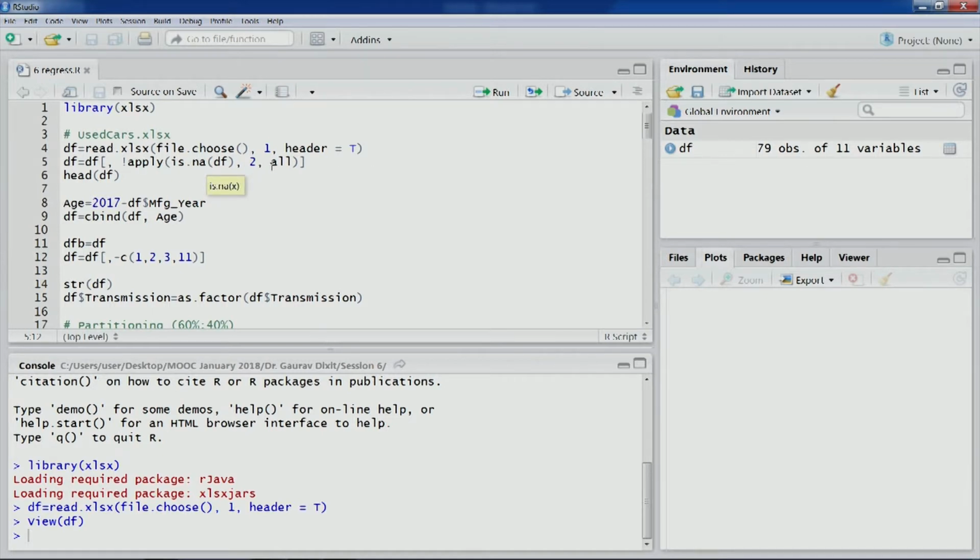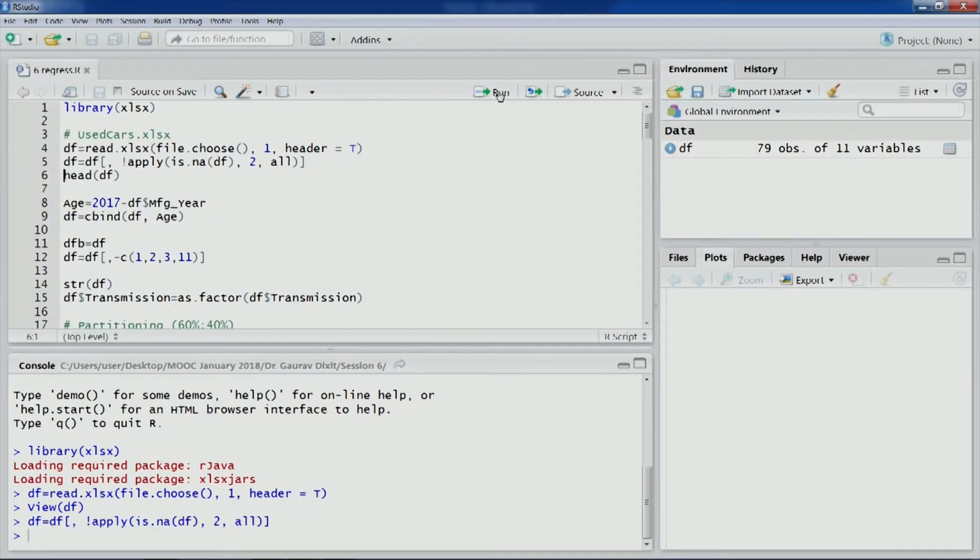So this is how this particular line we have been using quite often will operate. In this particular data set, we didn't have any such columns, so the result would remain the same.